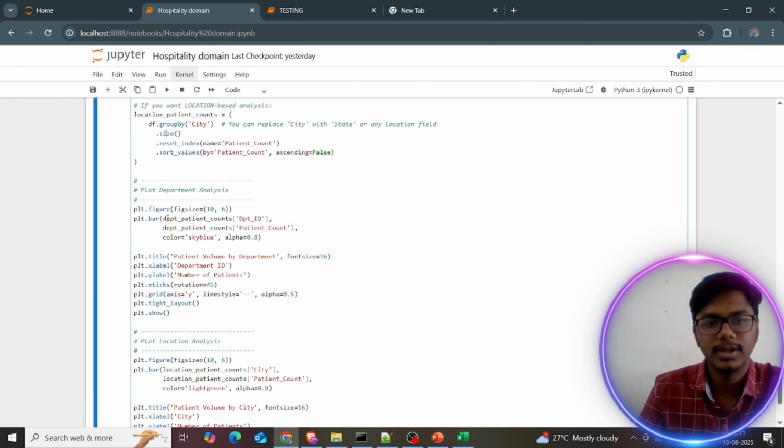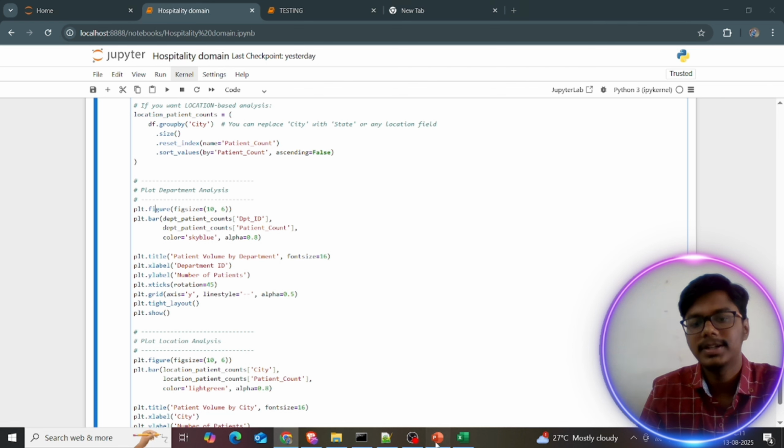So, getting into the plot for department analysis, I just want to plot. plt.figure with figsize equal to 10,6. I want the bar graph, because the requirement is a bar chart, so I created the bar graph.